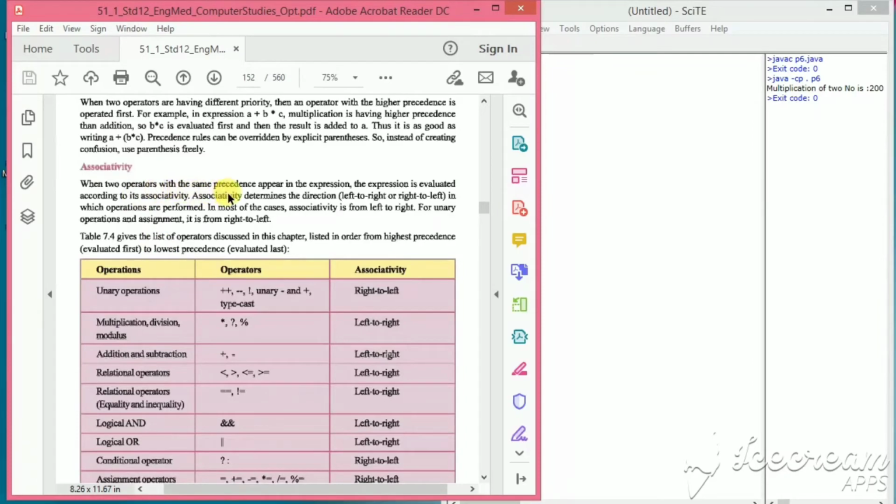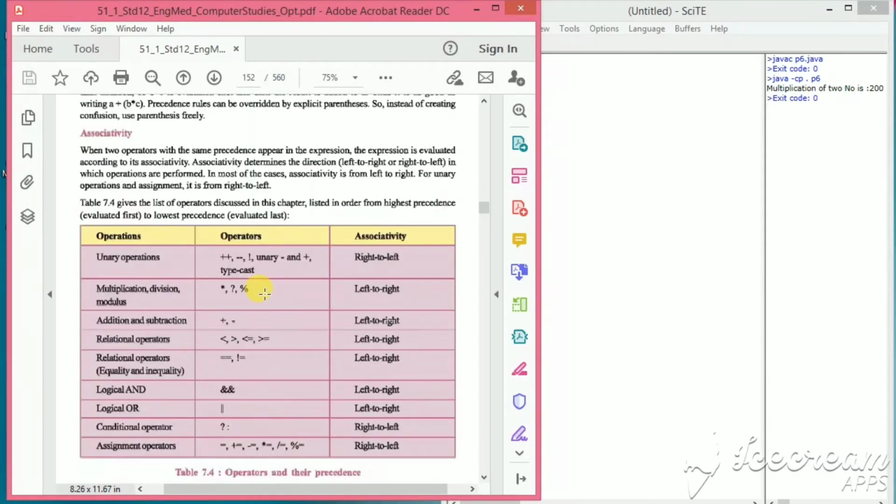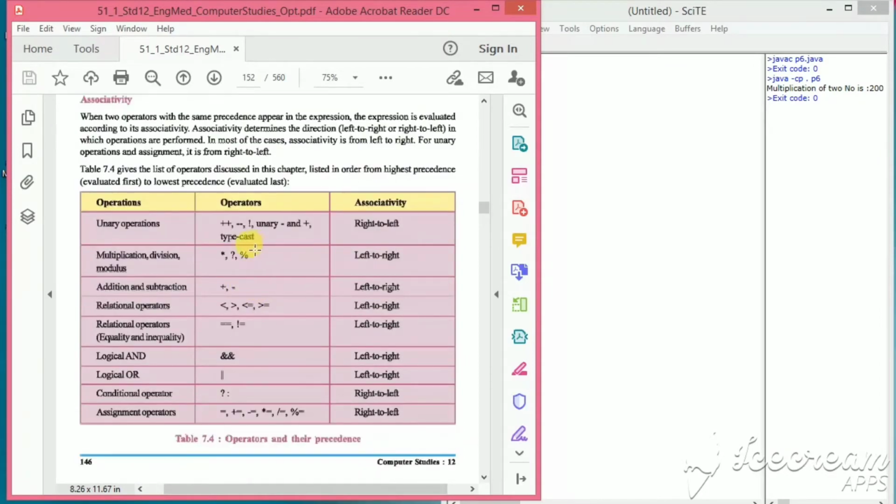The next one is associativity. When two operators with the same precedence appear in an expression, they are evaluated according to their associativity. Associativity determines the direction, that is left to right or right to left. Here in this table they give the associativity. Unary operators ++ and --: ++ means adding 1 to that variable, and -- means subtracting 1 from the variable.